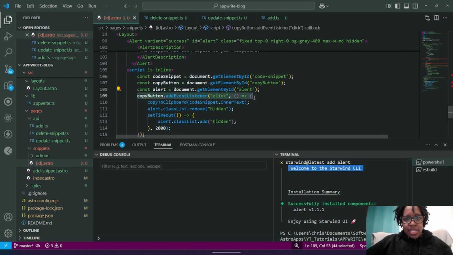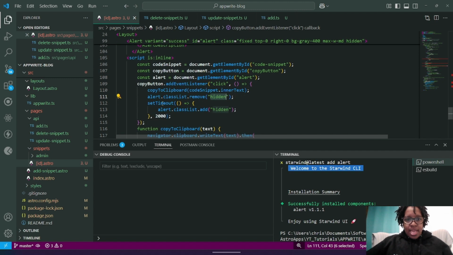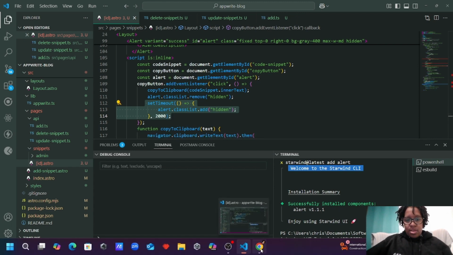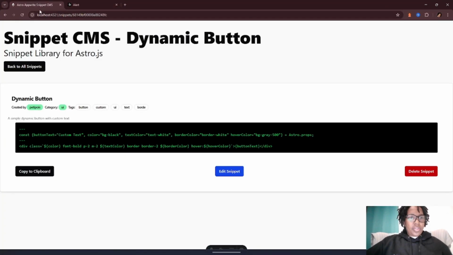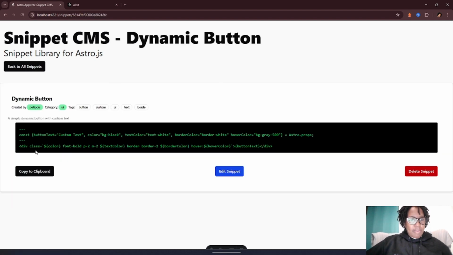When the copy button is clicked, we obviously want to copy what's inside, but we also want to remove the hidden class, which is on there by default. And then we want to set the timeout so that it adds the hidden class after 2 seconds. So if we take a look now, and so I'm in my dynamic button snippet. I said copy to clipboard. There it is, copied, and it's out.